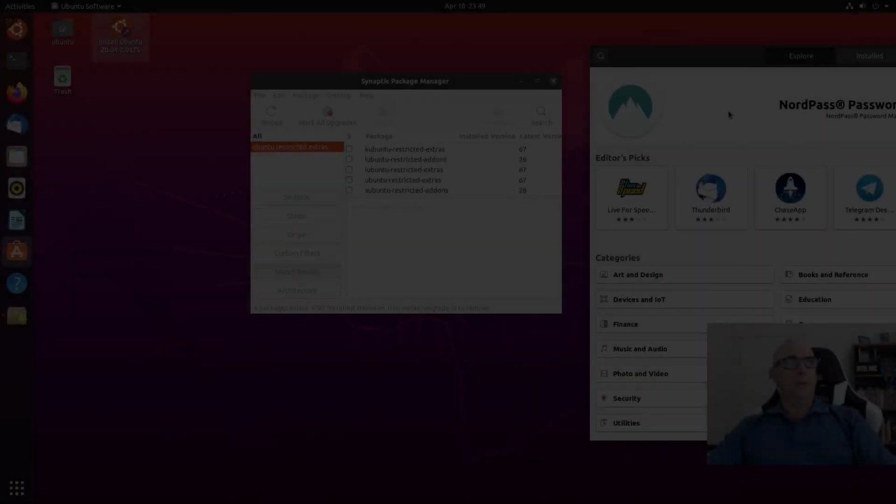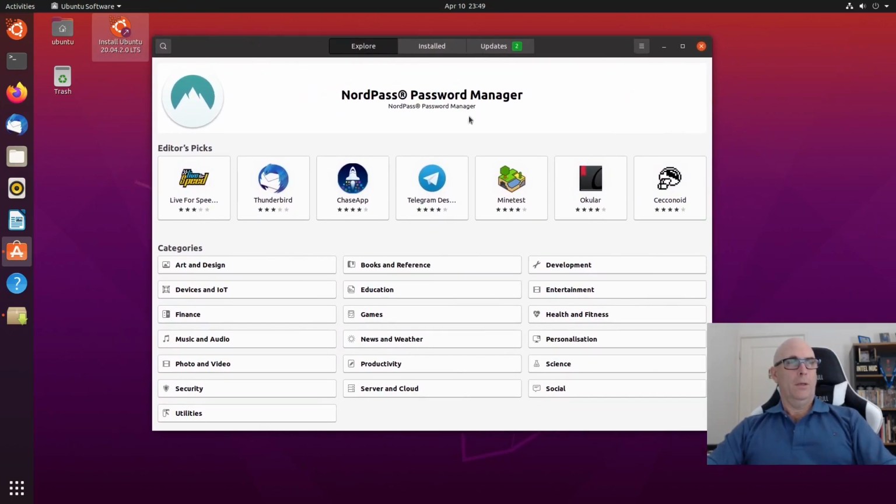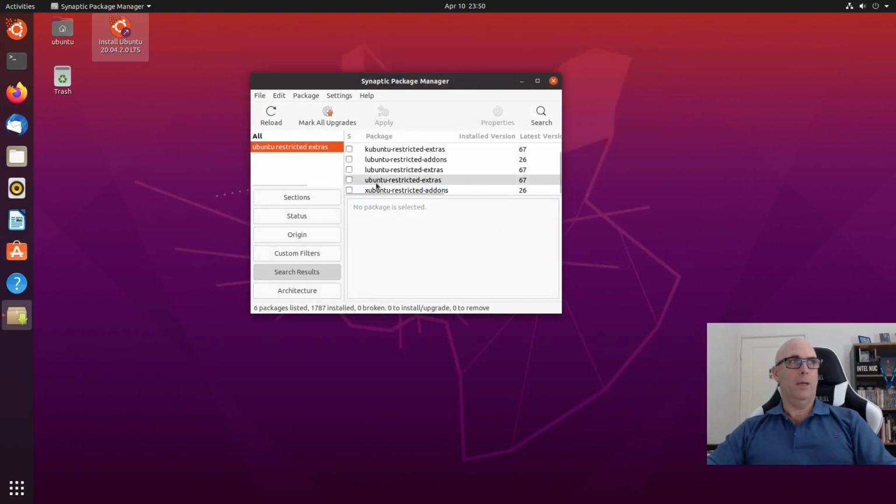Now Synaptic Package Manager is not a pretty software center like GNOME Software. However, it does the job of looking for those things within the repositories that don't show up within the GNOME Software. As flashy as GNOME Software is, with all the beautiful icons and so forth for point and click to install, that's all well and good, but there are some things that don't show up in the GNOME Software. That's why we're going to be looking at it here.